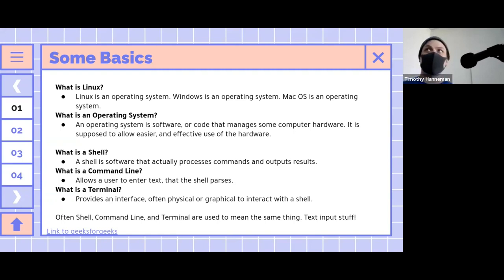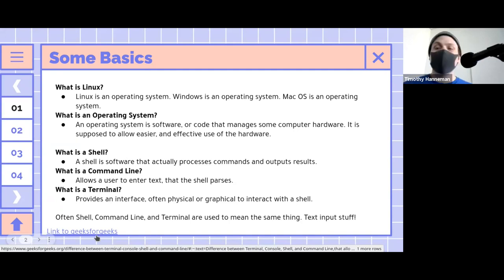On Windows, there's something called a command line, and you may also hear the term terminal. These terms are generally used interchangeably, but there is actually a little bit of a difference. Command line is technically the space where you enter text. A terminal is essentially an interface that communicates with a shell. But for the purpose of this workshop, we're just going to use them interchangeably. There's a great link here for Geeks for Geeks. You can Google it and it will explain some of the differences.